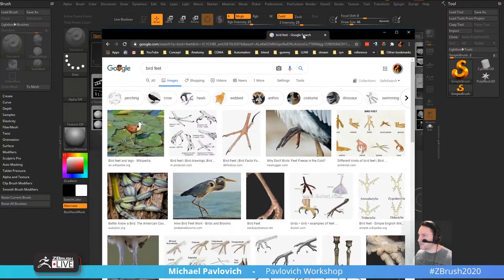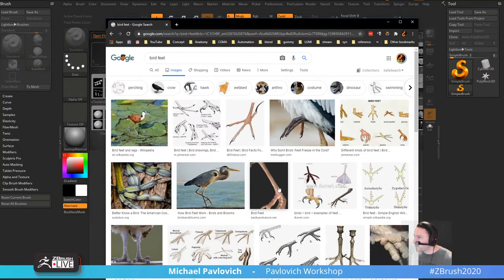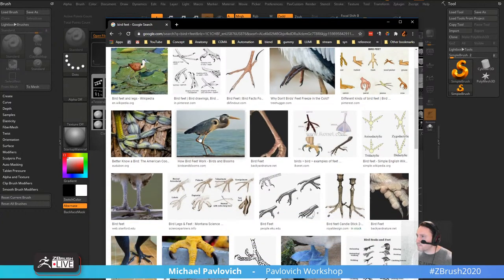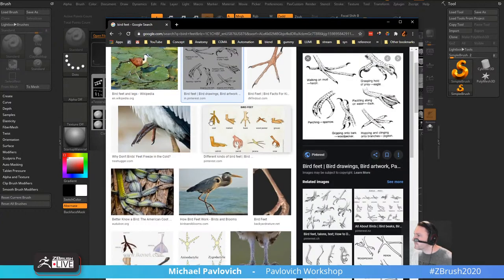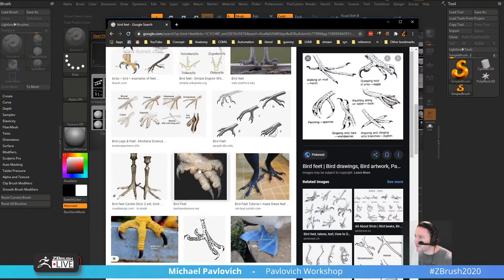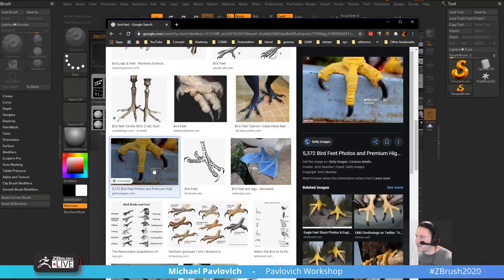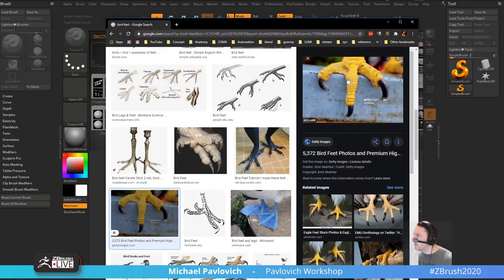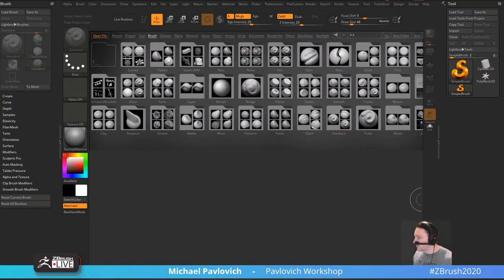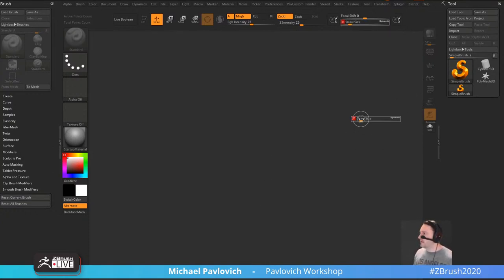I'm just going to see what's going on with bird feet. Maybe I should look up chicken feet in particular. Yeah, I guess that's a pretty good one. So bumpy all around except for down the middle here. I think we can accomplish that. So let's go in here and make some bird feet real quick.